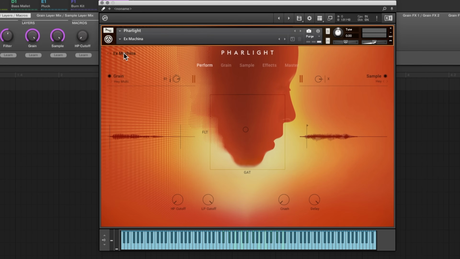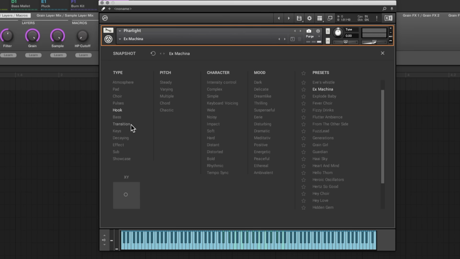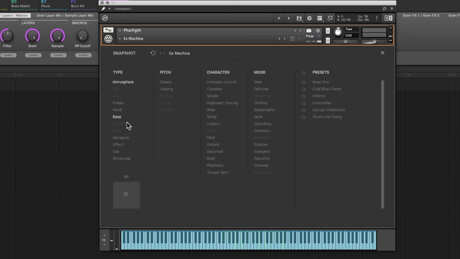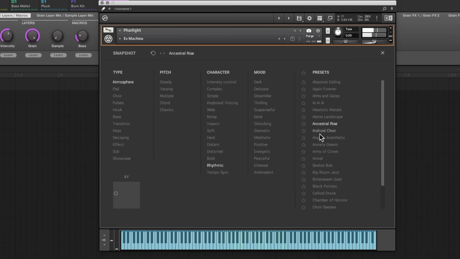But you can also click right here, and that loads up this little snapshot browser. If I go over to something like bass, I can see the bass patches. I take it off hook. Now I can see any patches that have bass sounds or bass characteristics. I can go over to atmosphere, take it off bass, and now I've got all of my atmospheric patches. But if I want to thin this out and say, give me atmospheric patches that are rhythmic, I click on the rhythmic ones, and I'm only going to get the rhythmic patches.